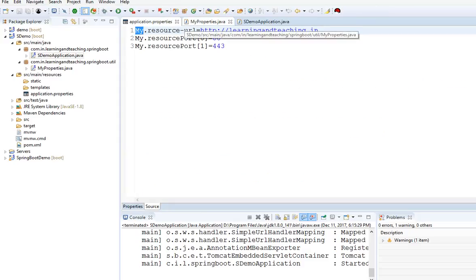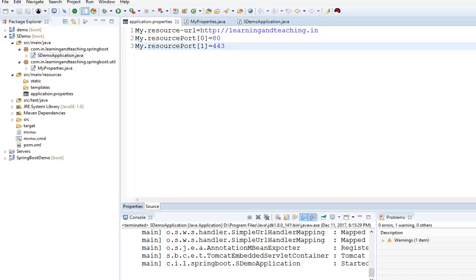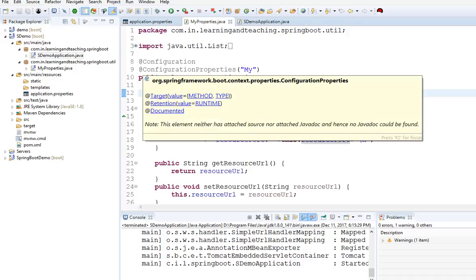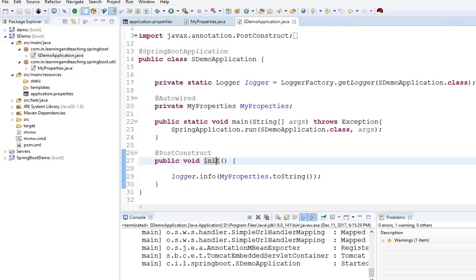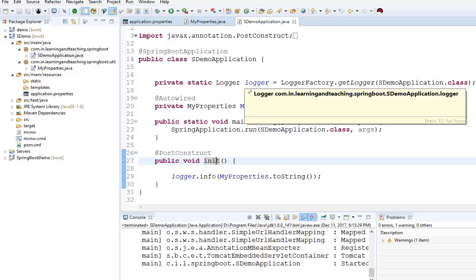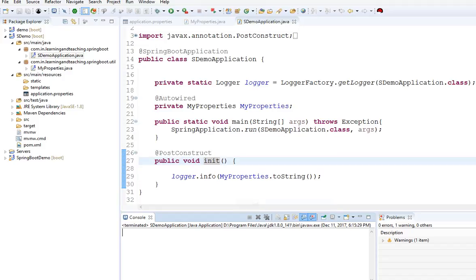So actually what we are trying to do here is dynamically inject these values. For this "my", which is annotated with @ConfigurationProperties, you are injecting the values for this class, and we are trying to display it using a logger. That is all we are trying to do. So let's run this application.